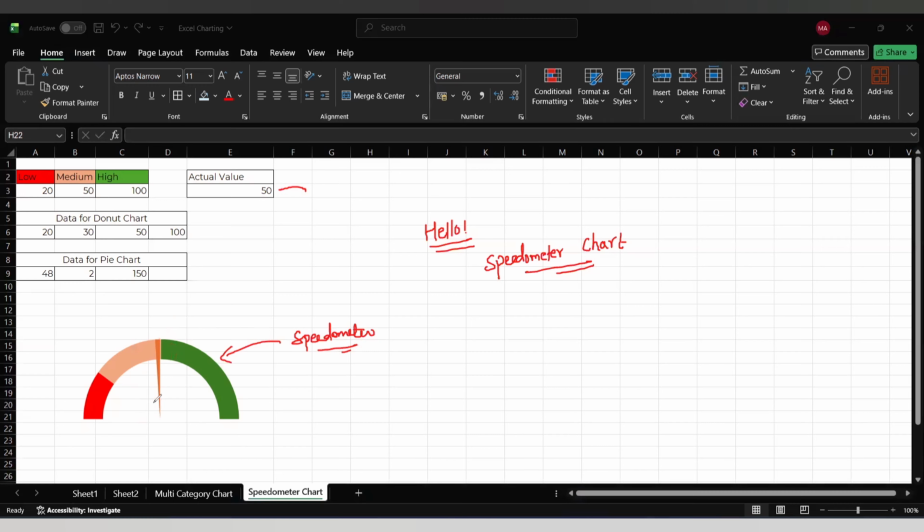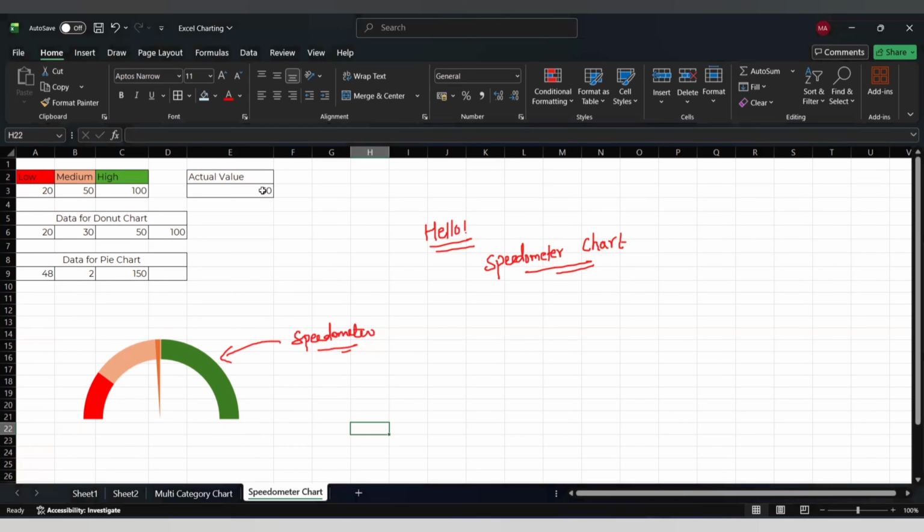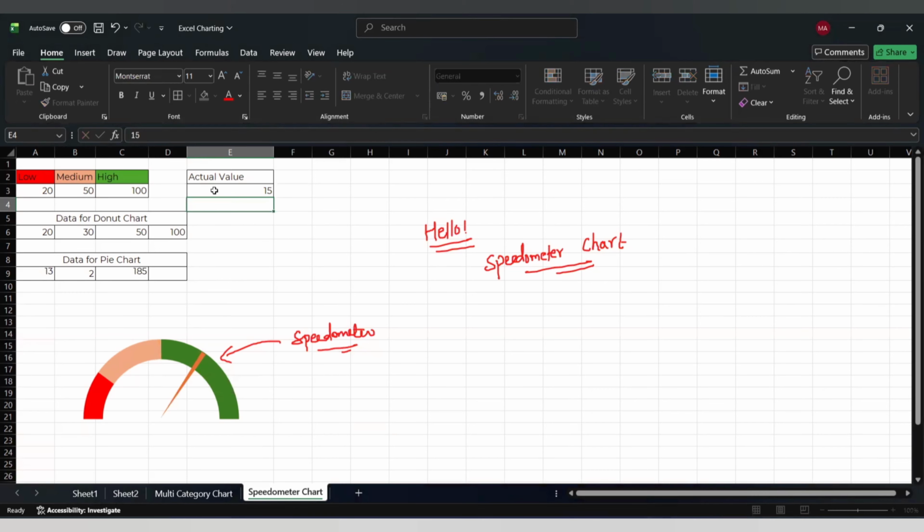How we are going to create this speedometer chart is something we are going to understand. Let's say if I make this 70, can you see the speedometer chart moved? If we make it, let's say 15, then the speedometer chart goes to the red section.